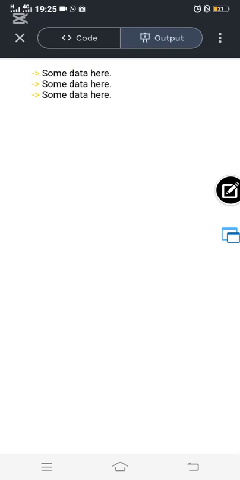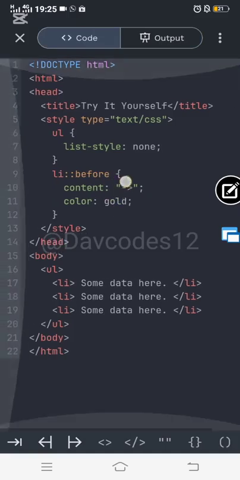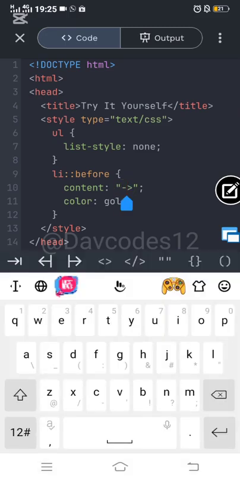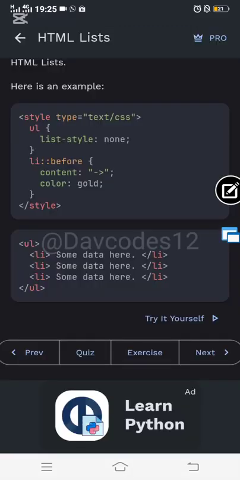List before content. So that's what they mean by you can personally style the bullets. That is, you can give it a unique bullet that you want. You could even decide that we want to remove this, and you see the output. So that's just what it means.